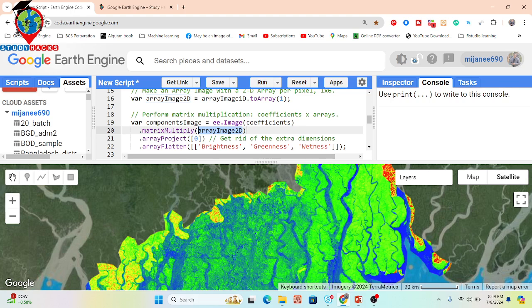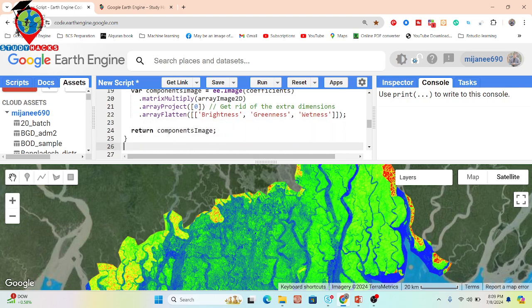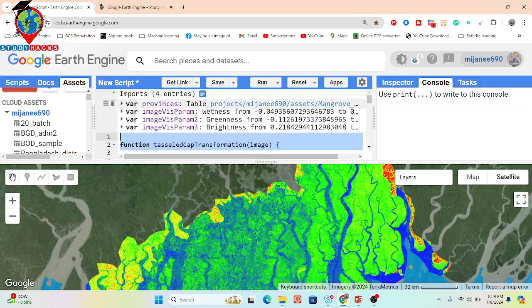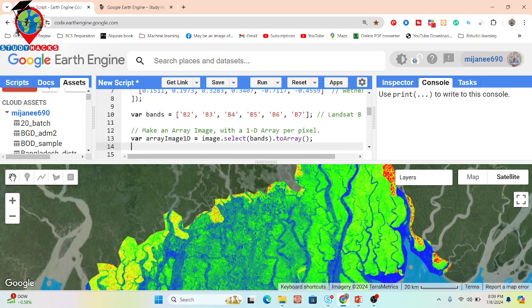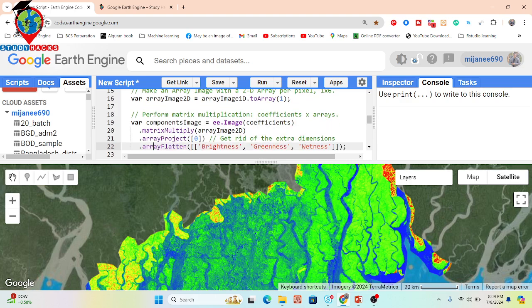And then I put here the grid for the extra dimension. I put here the 0, and I create the flatten function, array flatten, and I just input here the brightness, greenness, and wetness. And further we just create this function. So this is my function for the Tasseled Cap transformation.